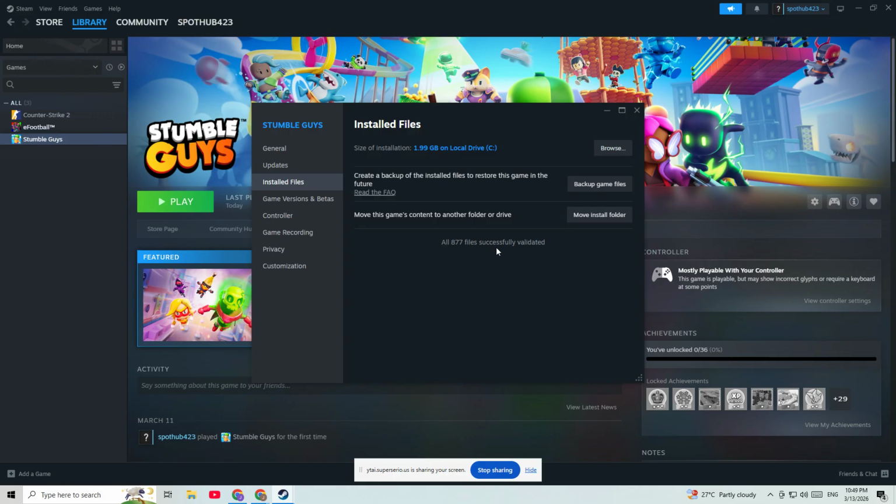This process might take a few minutes depending on the size of the game and the speed of your storage drive. You will see a progress bar showing the percentage of the validation process that has been completed. It is very important that you do not close Steam or turn off your computer while this scan is running. Just let it do its work in the background.